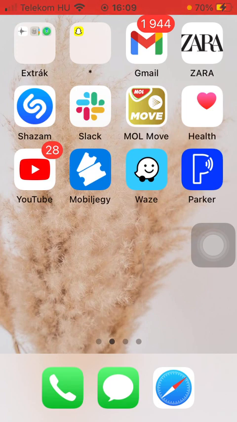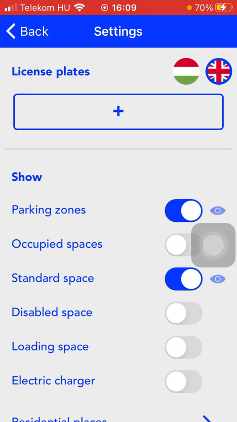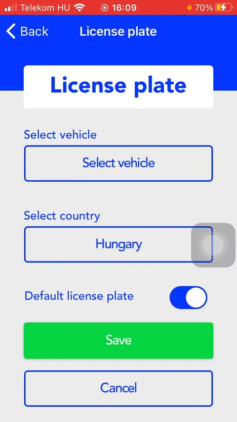Now let's jump into it. First of all, open the application on your phone. After that, you should go to your home page and then click on the settings button next to the search bar at the top of the screen on the left side. And then at the top of the screen, you can see this license plate section. So if you would like to add your own, tap on the plus icon below.